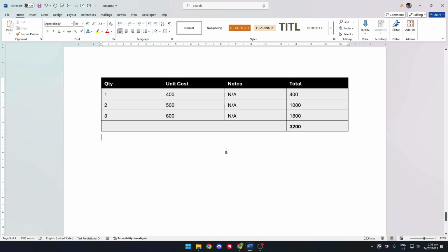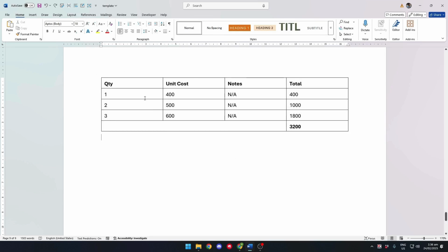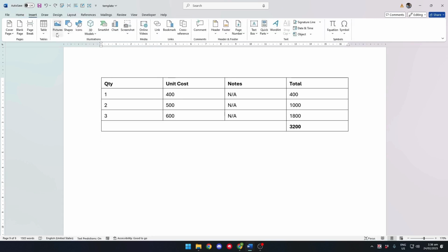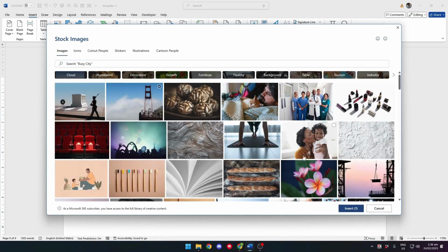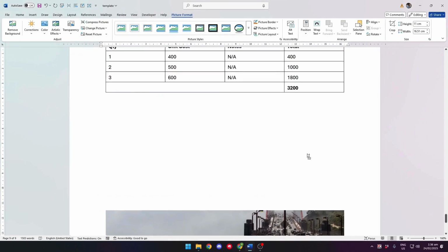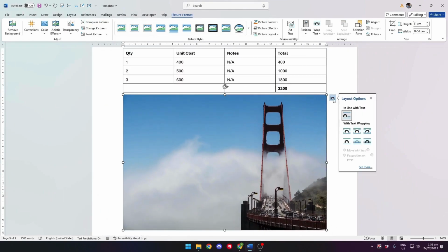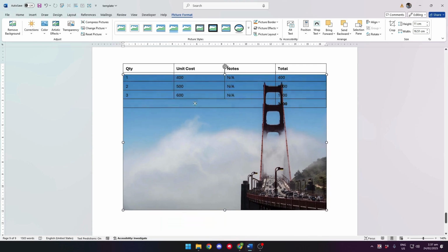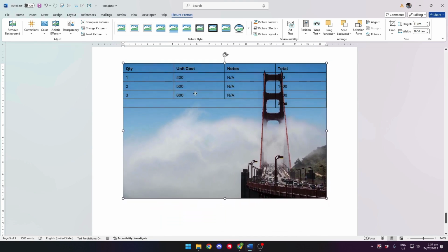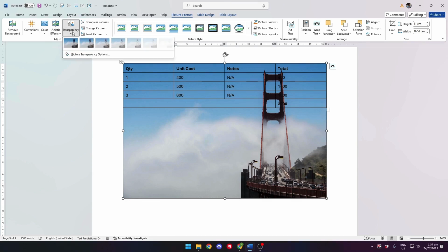Now, another method you can do if you want to change it to a picture for the table background is click on Insert and insert your picture. Now click on Text Wrapping and set it behind text. Now make sure that you change the transparency so that when you move it behind the table, you can still see the text. Now let's just make a few changes to this picture.